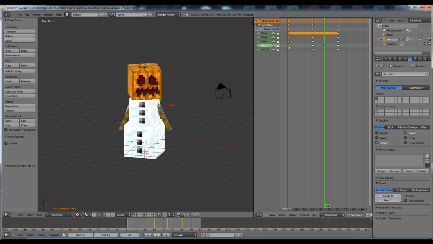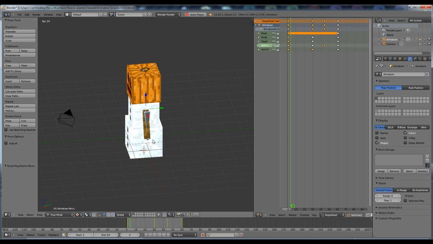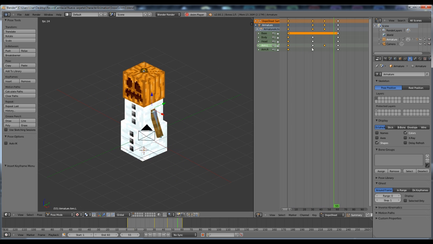Oops. It's running beyond the last keyframe. We change the end frame to 60. We run the animation. Cool. It works great as a classic idle animation.